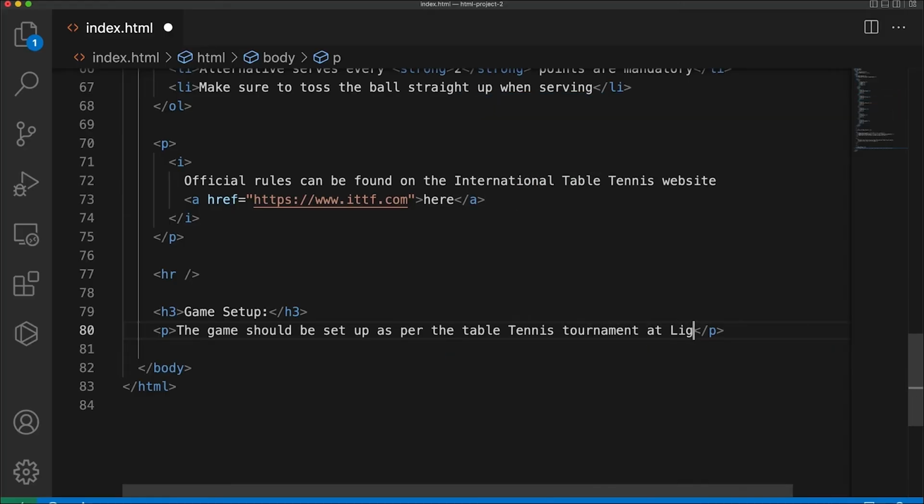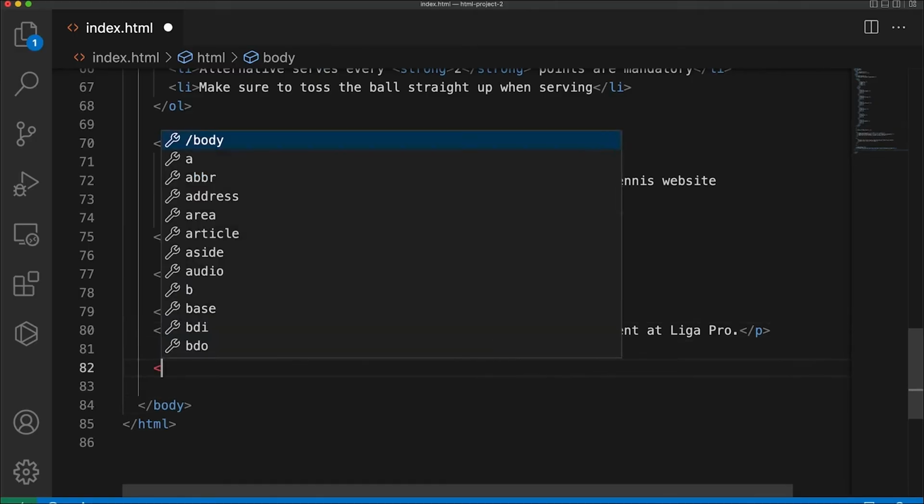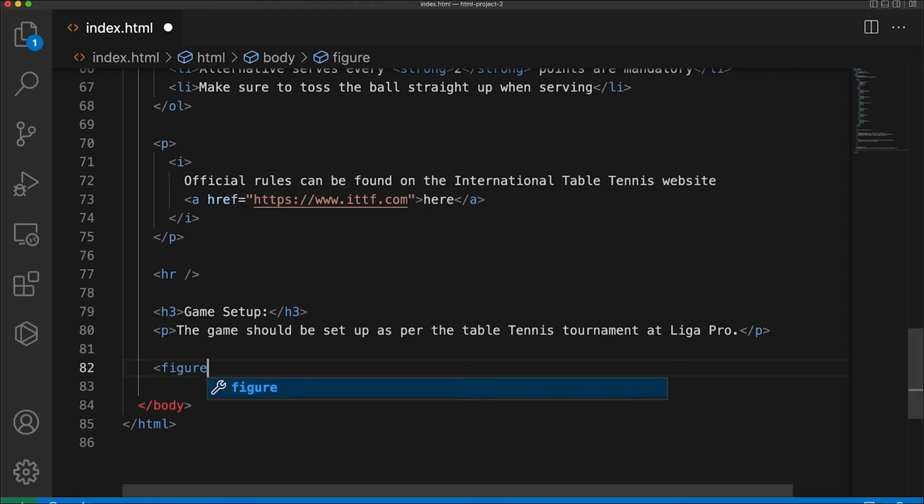Okay, so just giving some insight into how the table tennis table should be set up. And finally, I'm going to show a picture of this. So I'm going to use the figure element. This is another element that I asked you to Google in the previous video. So hopefully you did that.